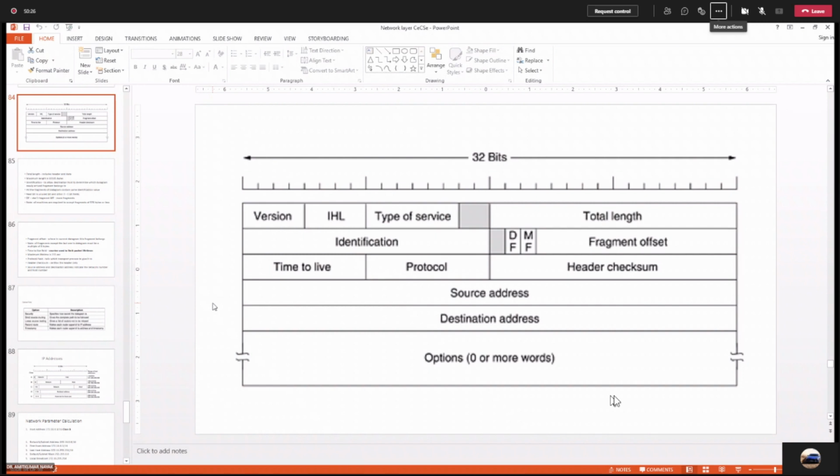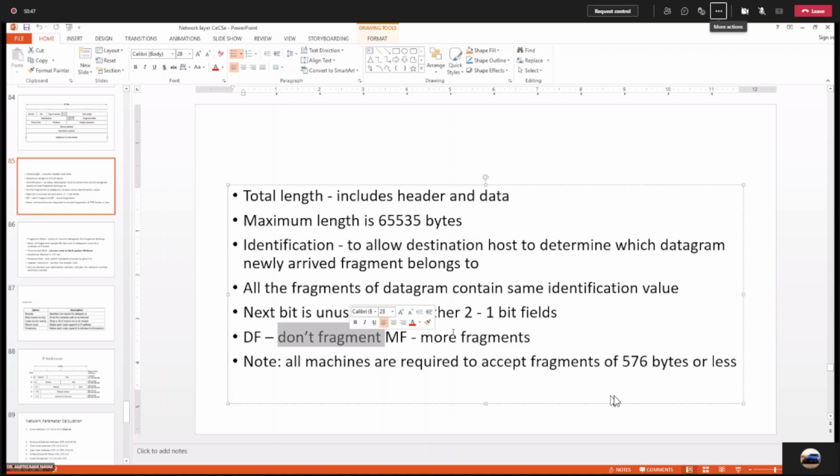There are two packets only. Packet number 2 is the last packet. Packet number 1 is the first packet. So in packet 1, don't fragment, more fragment, it means what? Whether another packet is there or not. It will specify whether the next packet is coming or not. So the don't fragment field will be set to 1 and the more fragment field will be set to 1 for packet 1.